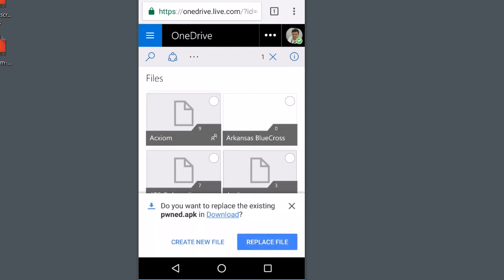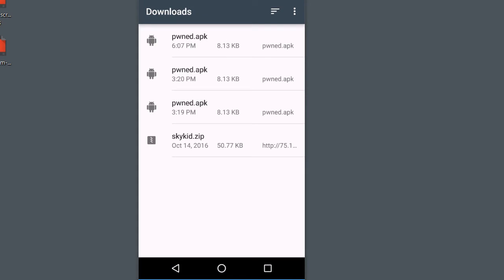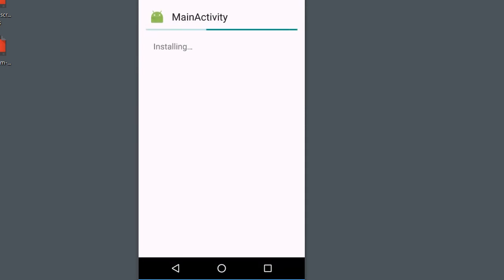Maybe you could call it Super Mario, put a little icon on it, and you could fool the user into downloading essentially a remote access Trojan application. So now I'm going to install it, and once it installs, it's actually not going to do anything visually, but it is establishing a session connection back to the Metasploit server.